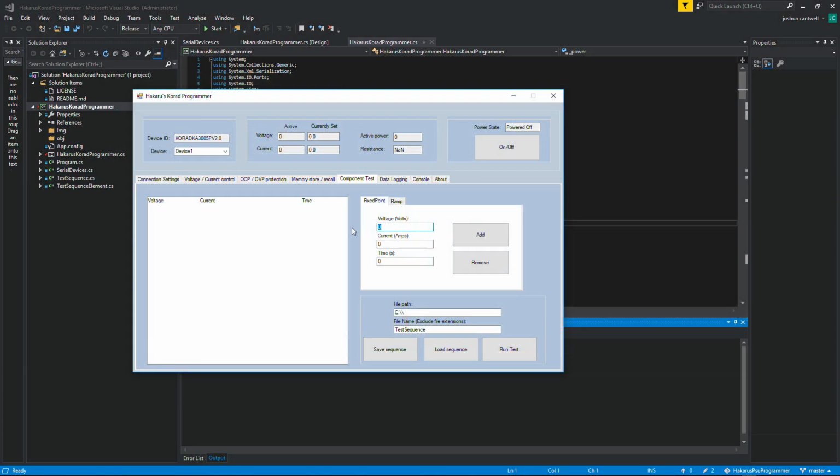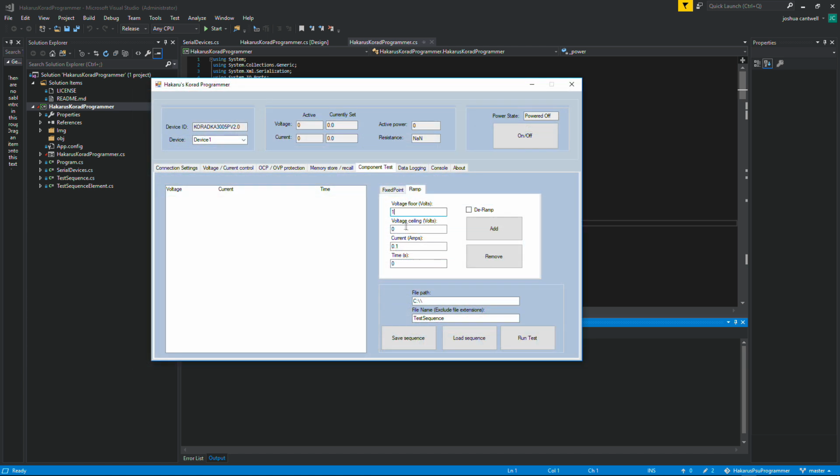So the next tab is the component test tab. This section allows us to program in a series of voltages and currents that we want the PSU to output in sequence. Not only that, but this allows us to make linear voltage ramps from a beginning voltage to an end voltage. We can then set how long each one of these sequences lasts for, or how long we want the voltage ramp to ramp over.